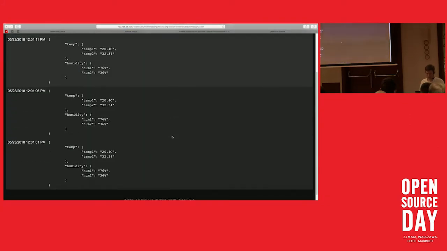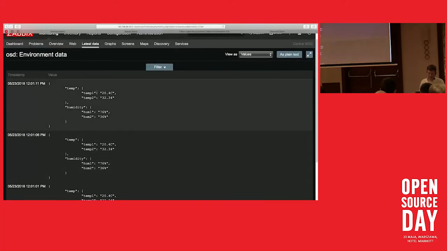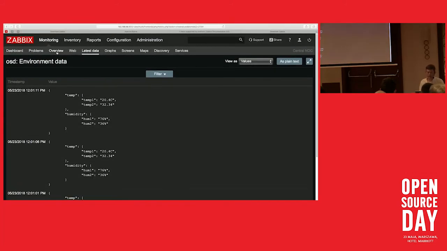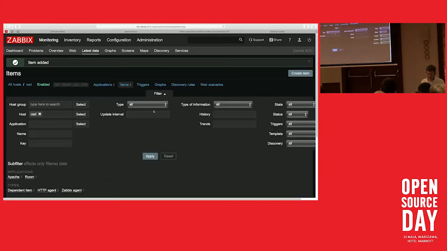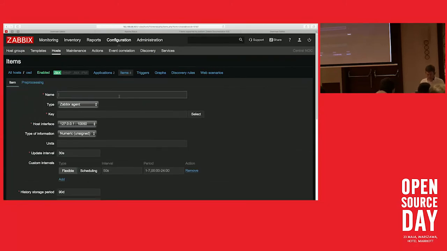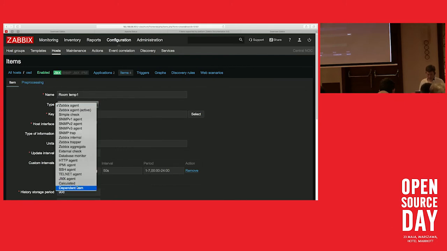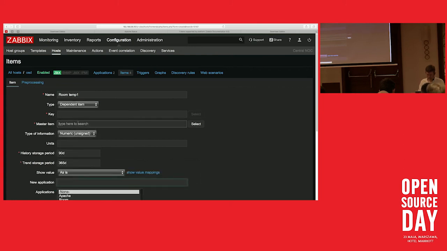Okay. So this is the information we received. This is a JSON. So the question is how to extract this information out of JSON. Again, we take advantage of item preprocessing and the master item. So what we do, we create a new item, room temperature 1 information. This is a dependent item, which is based on my environment data. The key could be anything, room temperature 1.